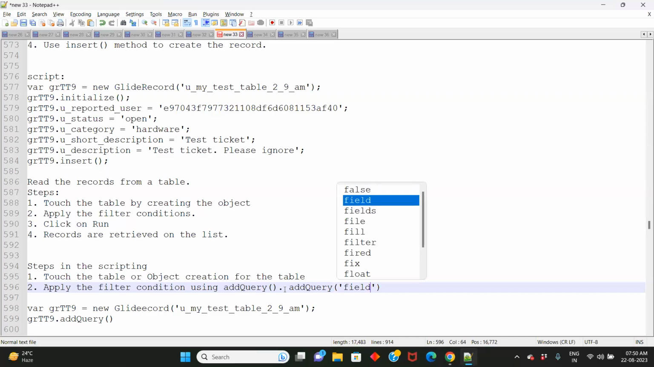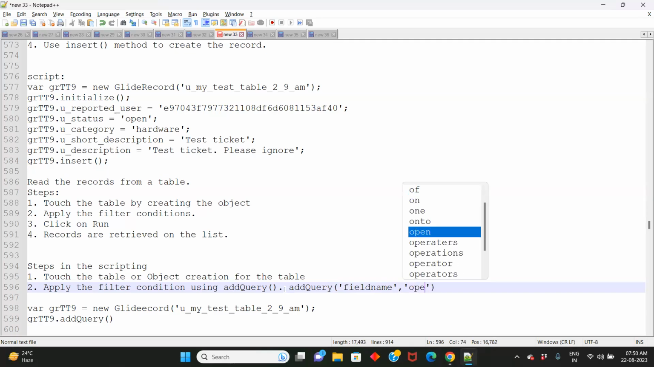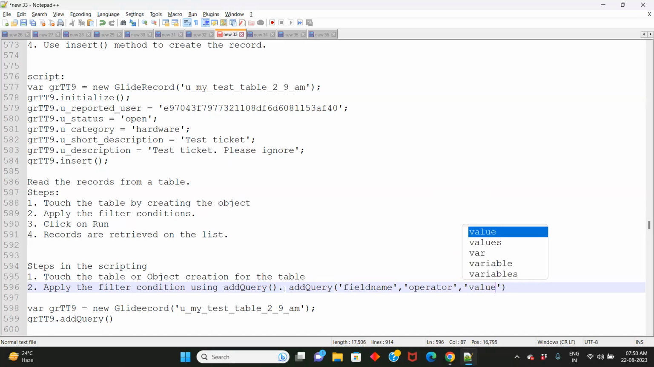It can take input parameters as field name, operator, comma, value. Getting it? So addQuery is a method where you can pass these parameters: field name, operator, and value.